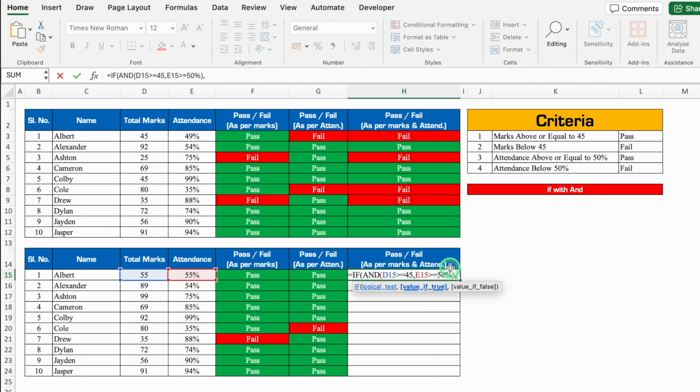if both criteria are met, the candidate or student is pass, so we will put double inverted comma pass, double inverted comma close, comma, if the criteria is not met, student is fail, so we will put double inverted comma fail, double inverted comma close, bracket close, and we will hit enter.